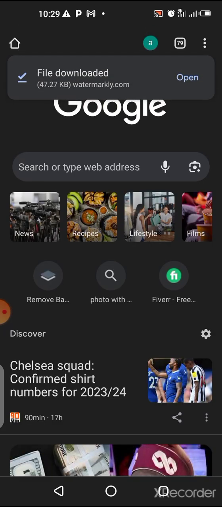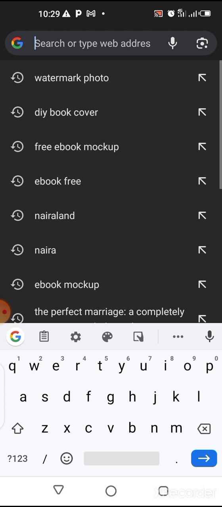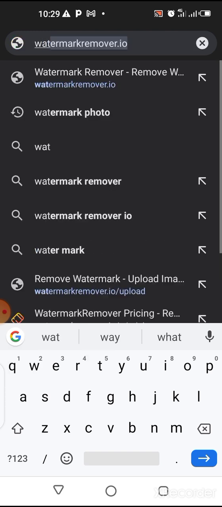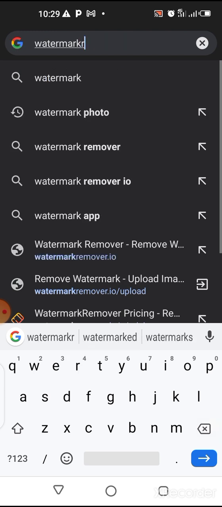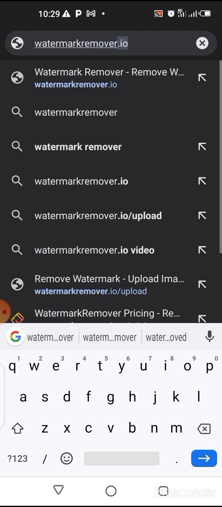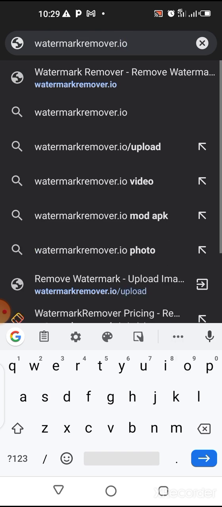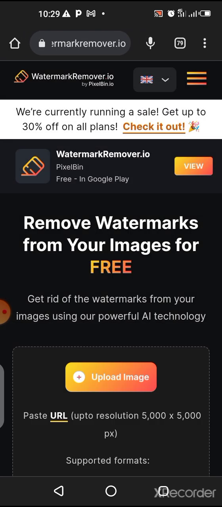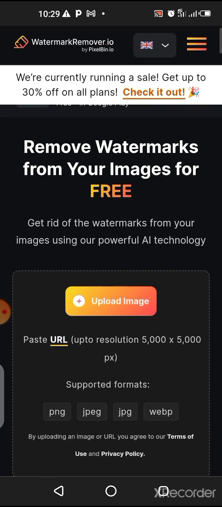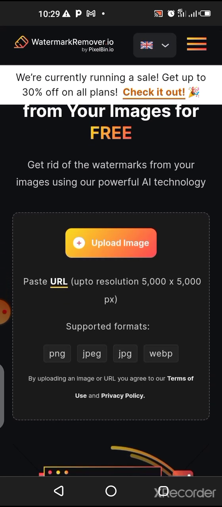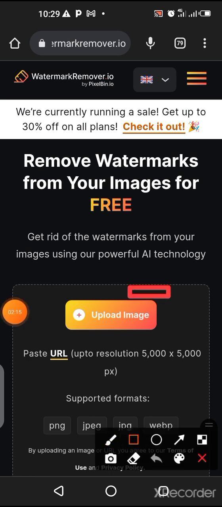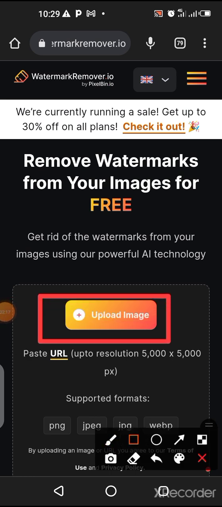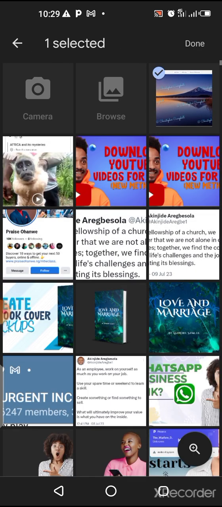Now I'll open another browser, to now go to this site. So when you have, just go to watermark remover. Can you see remover.io? Watermark remover.io. I will leave the link in the description box so that you can just come. Now you can see upload. So just click on that upload and upload the picture you have. So I'm picking it. Let's put it there.